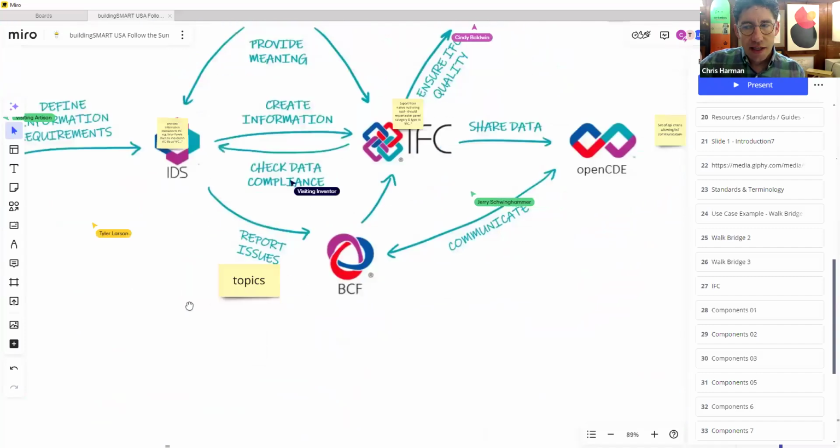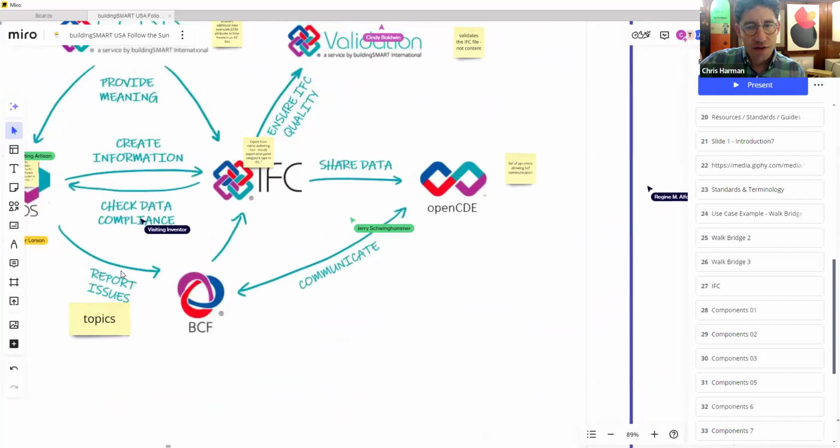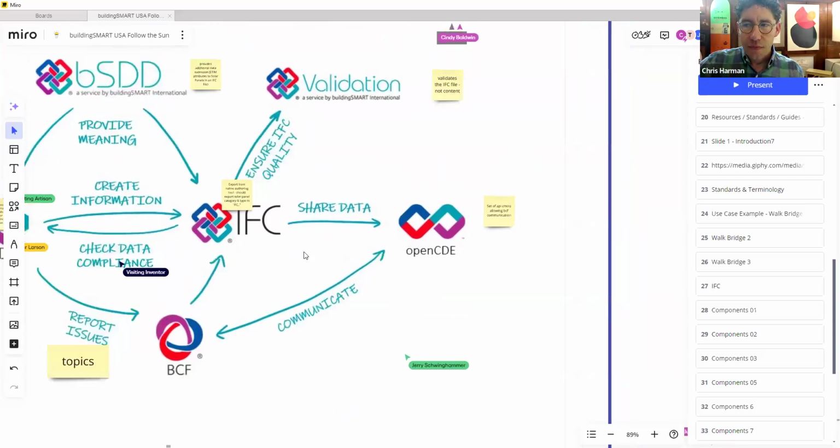So topics can be reported in a BIM collaboration format, this BCF. That specification is for how we share comments, topics, notes about the IFC file in an open format.